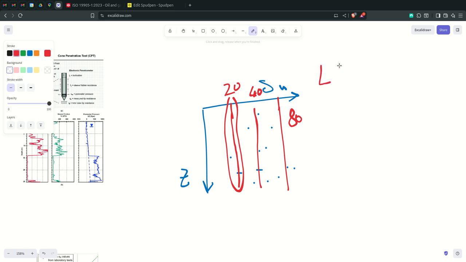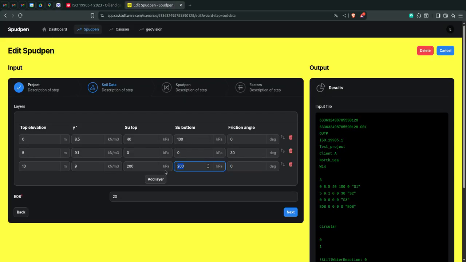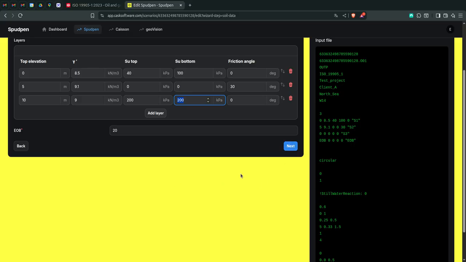Imagine that you have to do the analysis in the lower bound, in the best estimate, and also in the upper bound. Basically you have to do one analysis for lower bound, one analysis for best estimate, and one analysis for upper bound. So let's go ahead and we start next.